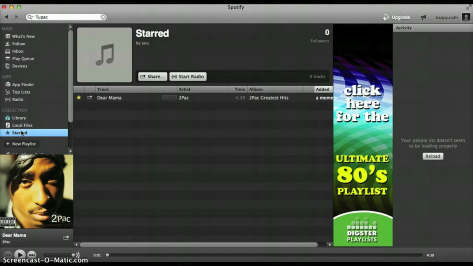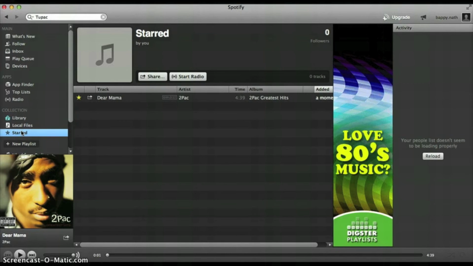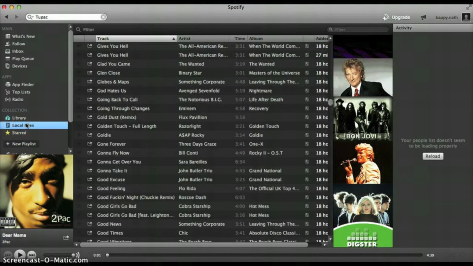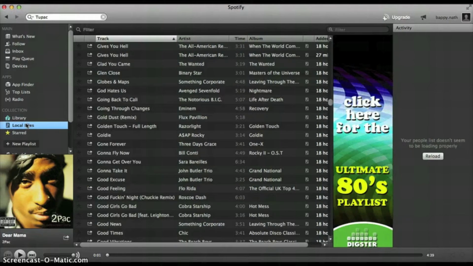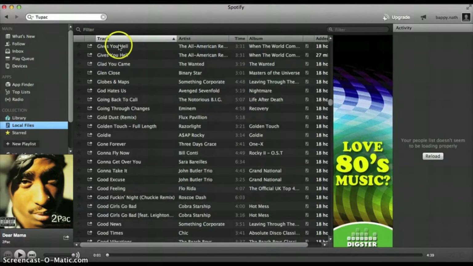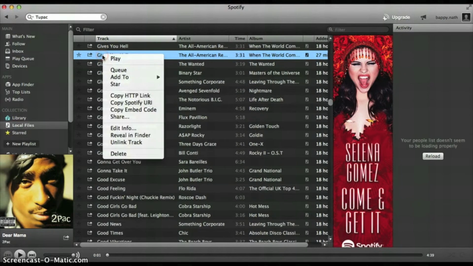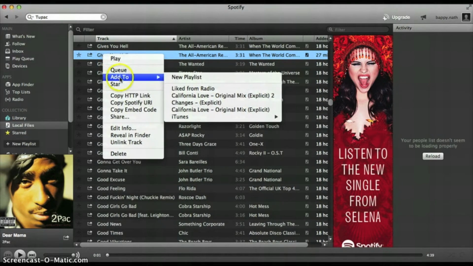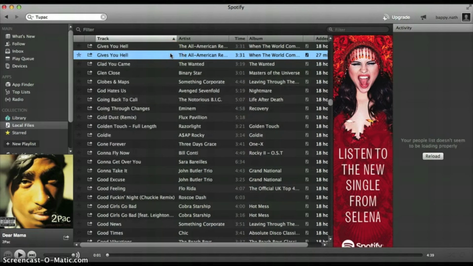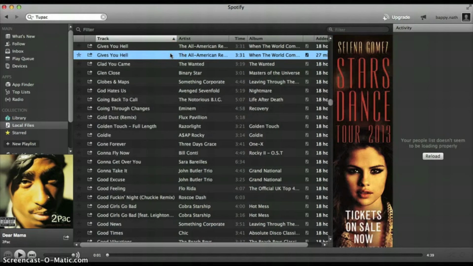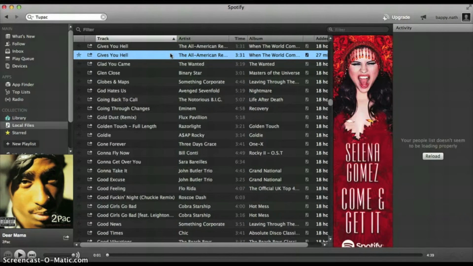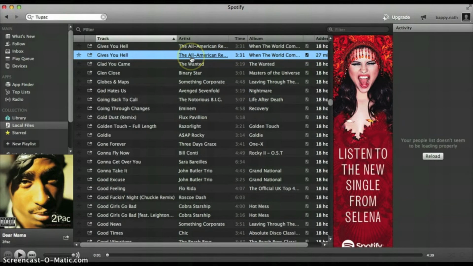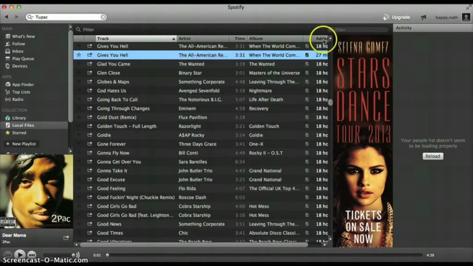If you go back to the left side of your screen and look under Collections, you'll notice a button called Local Files, which will show you all the music you already have on your computer. Simply right-click any of the songs to add them to a playlist or queue. Now you'll also notice at the right side of the screen that it shows the activity of what your friends have been listening to, as well as giving you suggestions about who to follow.